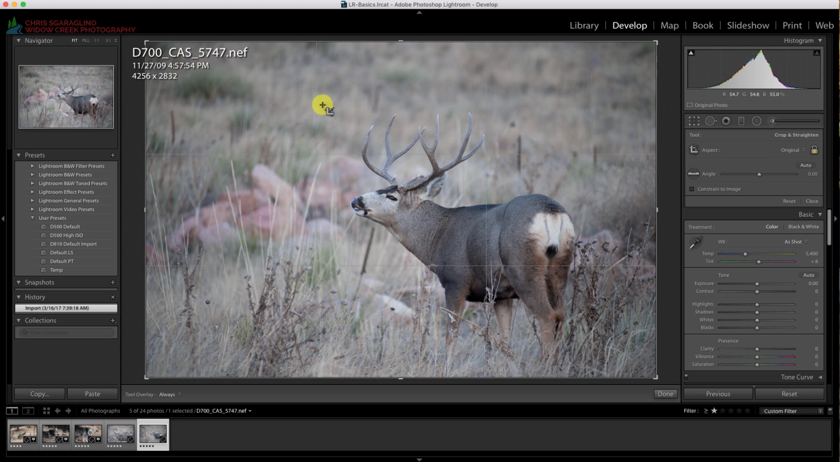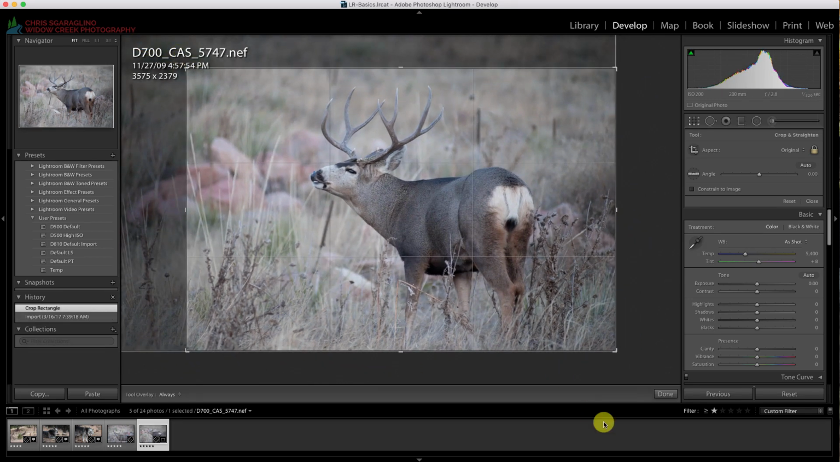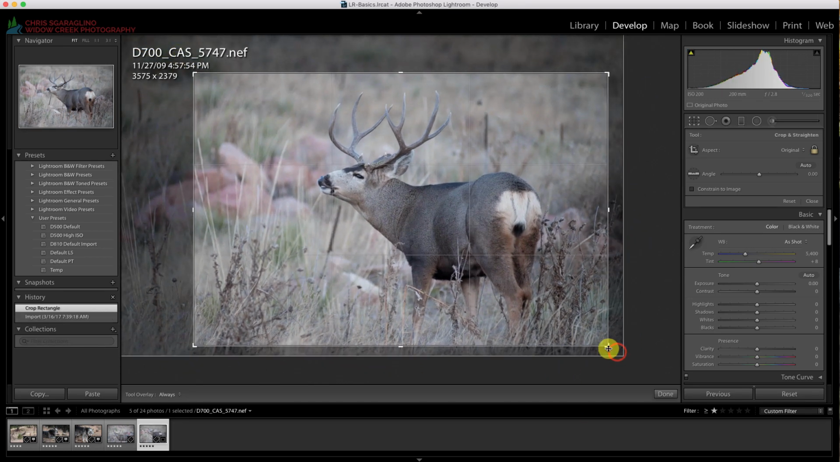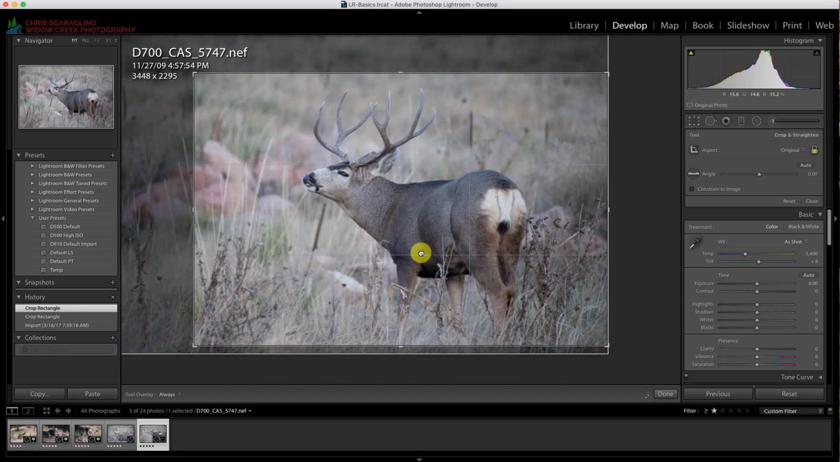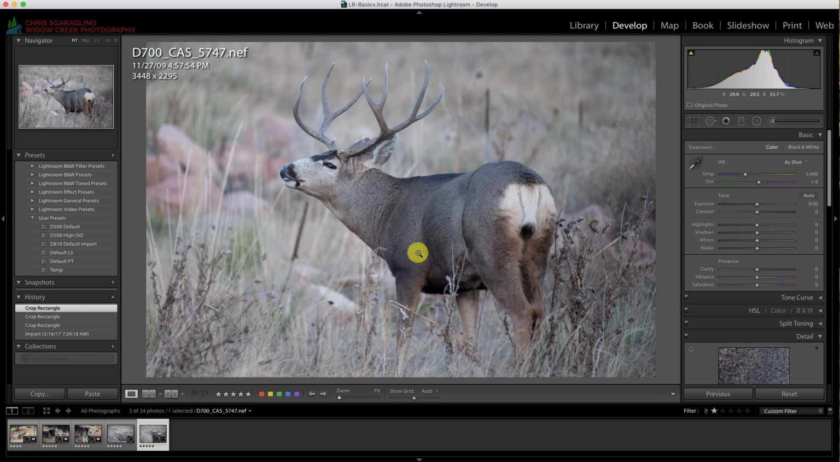I'm going to keep the same aspect ratio, so my lock is locked. And I'm just going to drag it from the corner down. Then I'm going to pull it up a little bit. And then I'm going to set my photo right about there. And then hit enter.